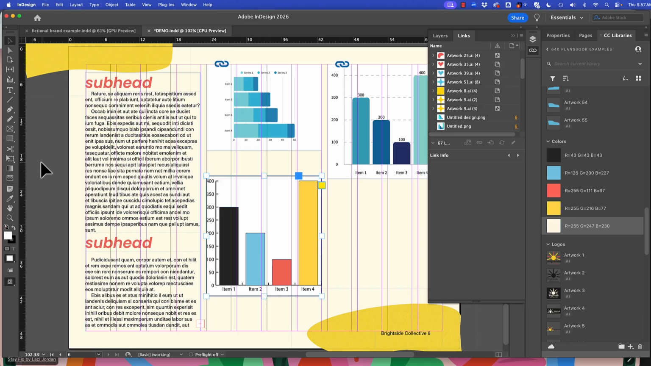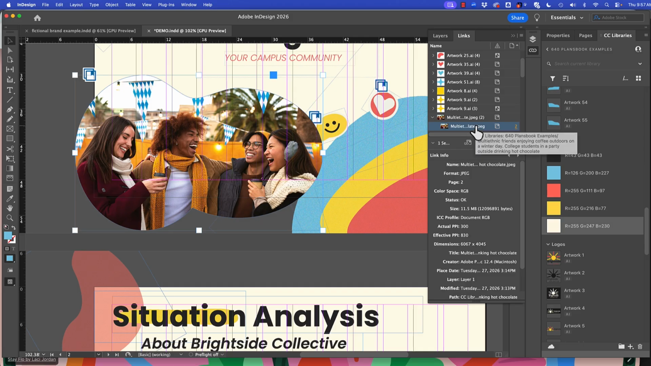Hopefully that helps with graphics. Let's take a look at images. You can see this is a JPEG. We've got an actual PPI of 300 and effective of 830. This is going to look great. Again, as long as you are checking that resolution and you're at least above 72 and you have an effective PPI higher than that 150, you're going to be fine.